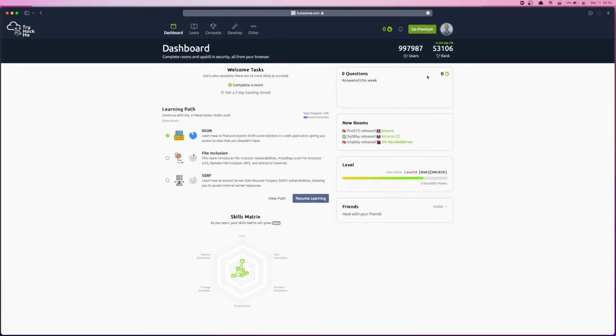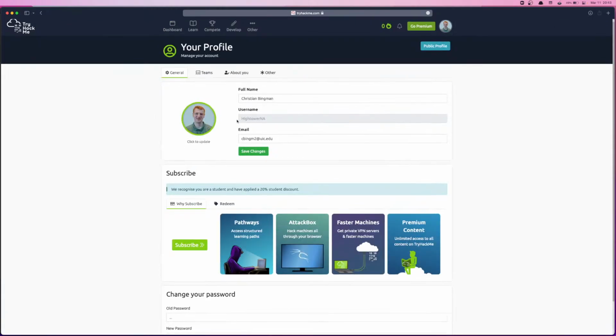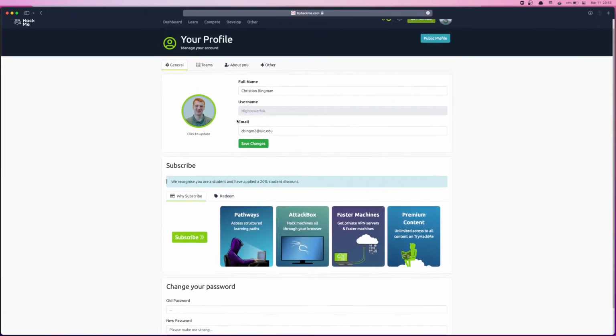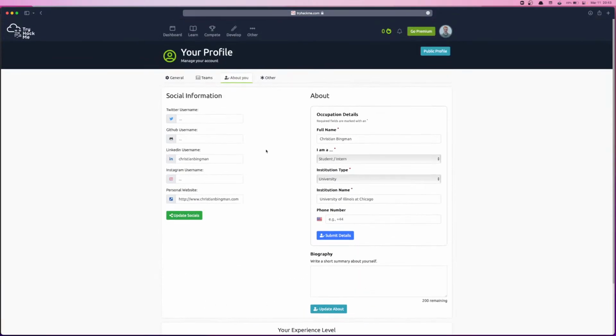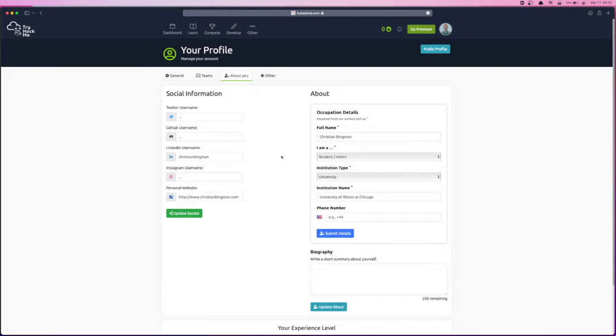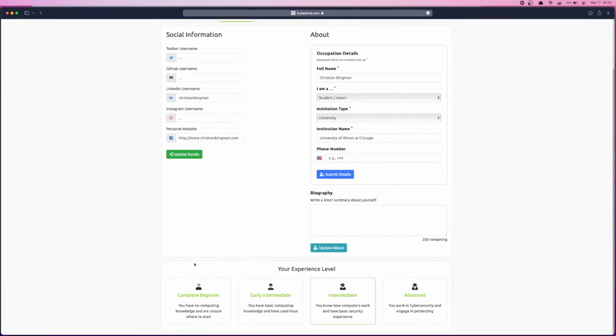I am not a robot. All right. So once you've logged in, it'll probably look a little bit different. You won't see anything in here. It'll be completely fresh. So you'll have a couple of steps. The first one is to go to your profile, and then under, I believe it's About You, yeah. Go to About You, and then at the very bottom, you'll see your experience level.